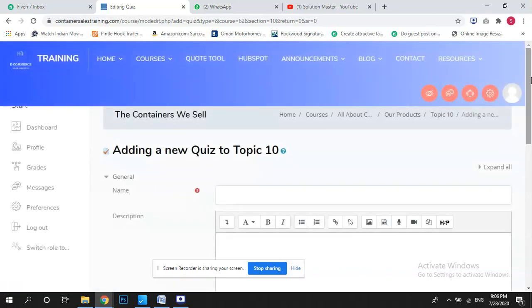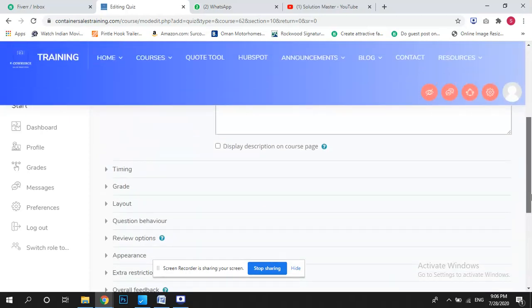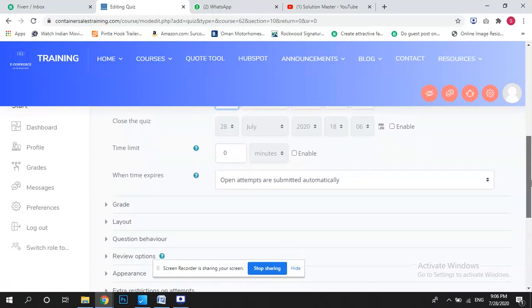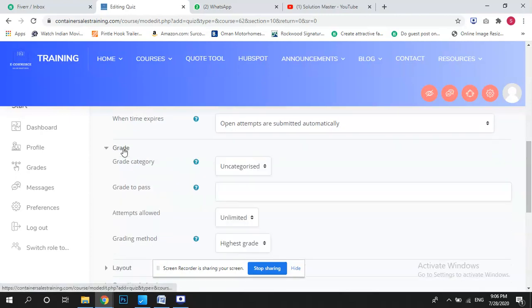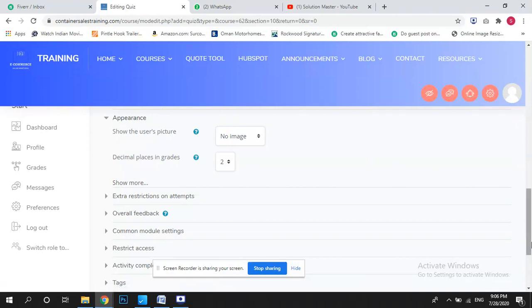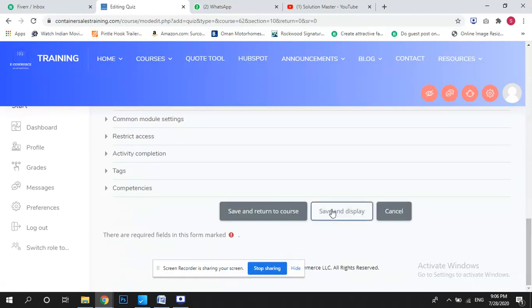Only this quiz is a little bit tricky. It's not tricky, but it's normal. Same thing for the quiz also, timings. I'm putting a previous date just to test it later on. The time limit for this quiz might be 2 minutes. I have to finish this quiz in 2 minutes. After finishing the quiz, we can give them a grade. There are a lot of settings, appearance, when it will appear, images, anything, and save and display.